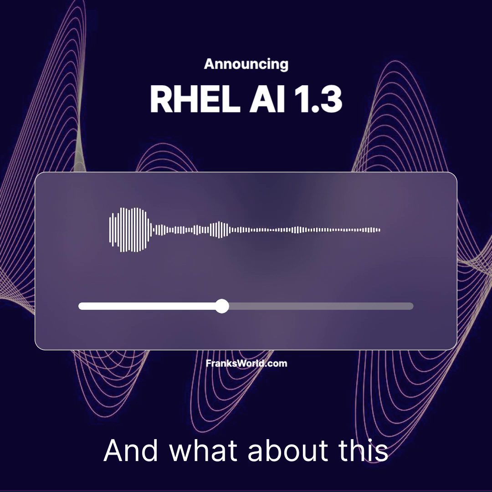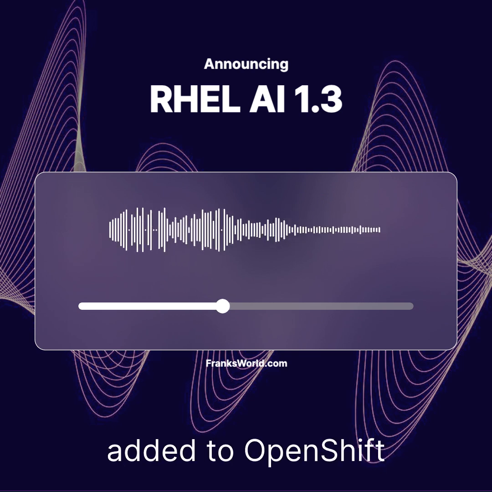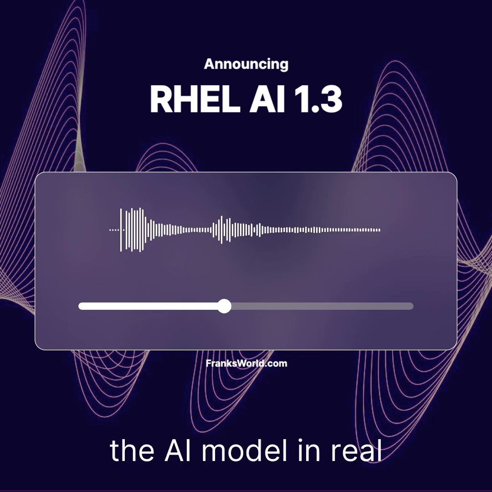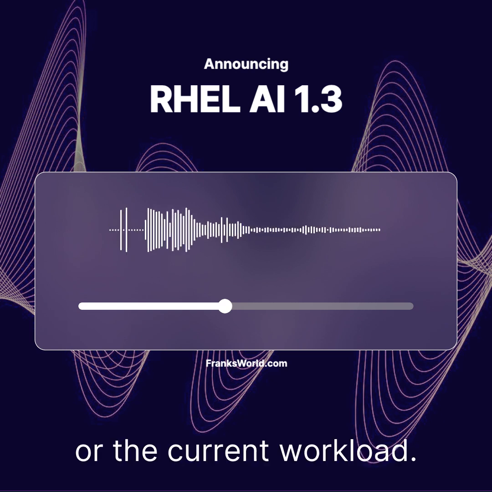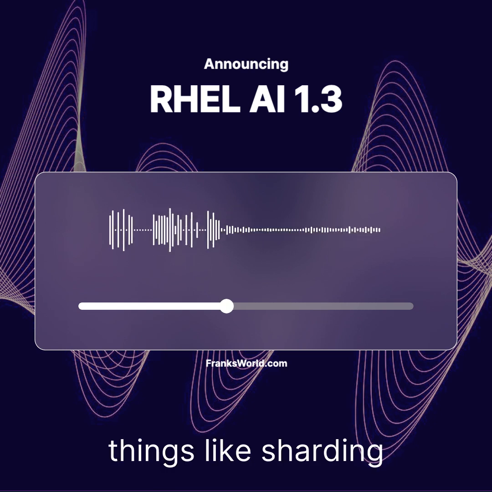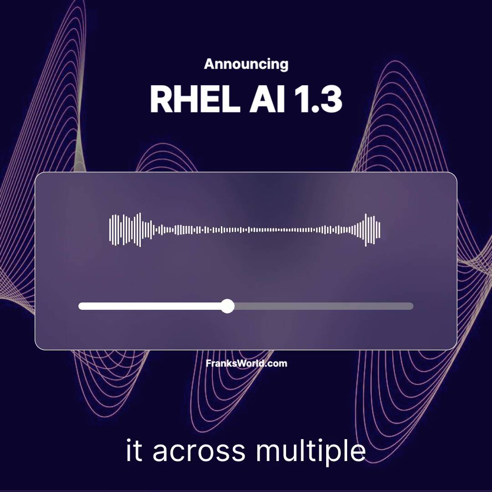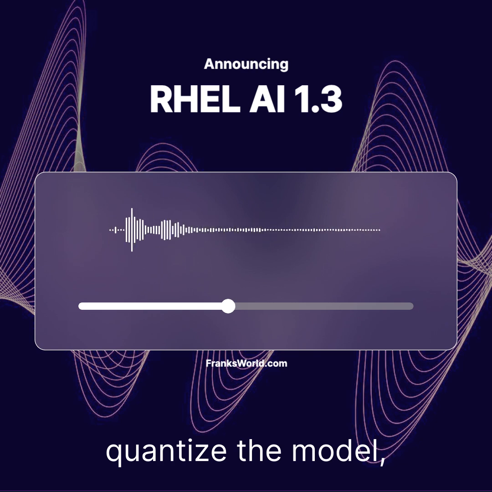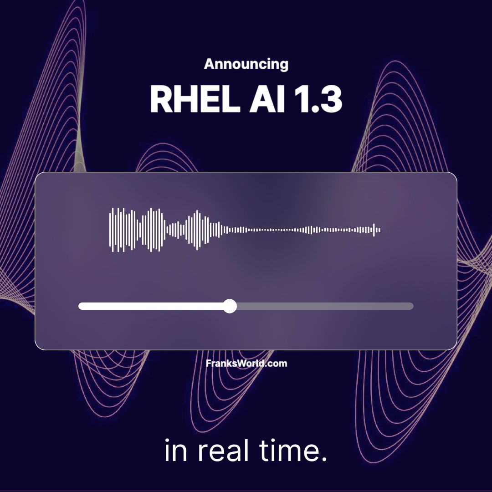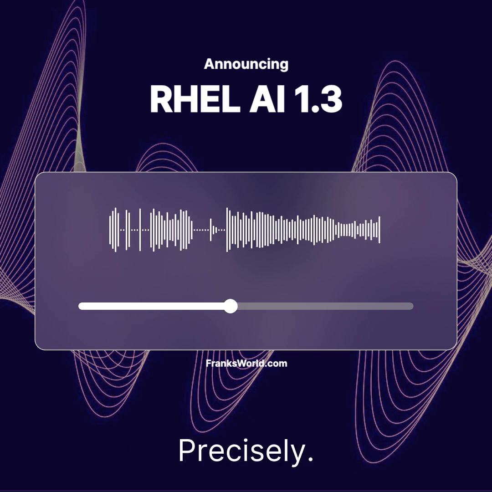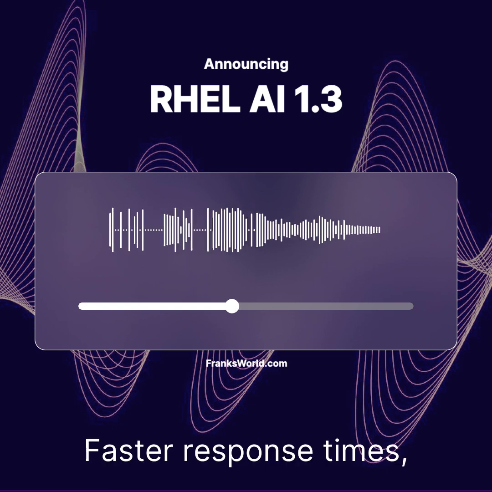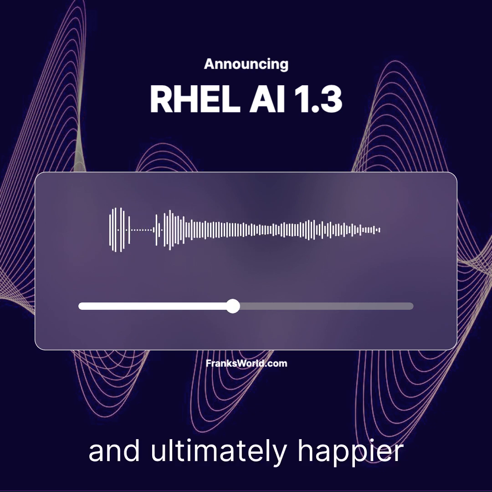Makes sense. And what about this dynamic parameter adjustment that they added to OpenShift AI? Oh, yeah, that's another big one. It means you can basically fine-tune the AI model in real time based on the incoming requests or the current workload. So you can tweak the AI on the fly to make it perform better. Yeah, you can do things like sharding the model, which means splitting it up and distributing it across multiple GPUs, or you can quantize the model, which makes it smaller and more efficient to run. So it's about optimizing the model's performance in real time, making it faster and more efficient. Precisely, and what's really great about this is that it leads to a much better user experience, faster response times, smoother interactions, and ultimately happier customers.